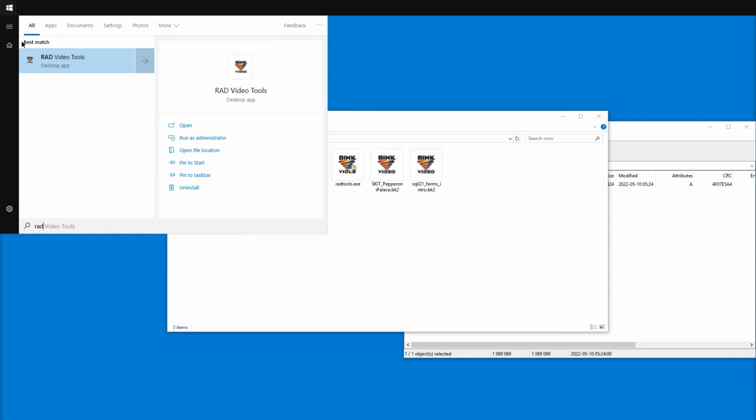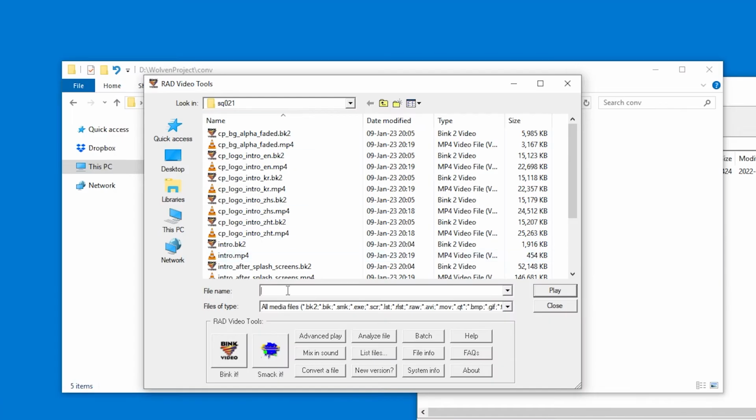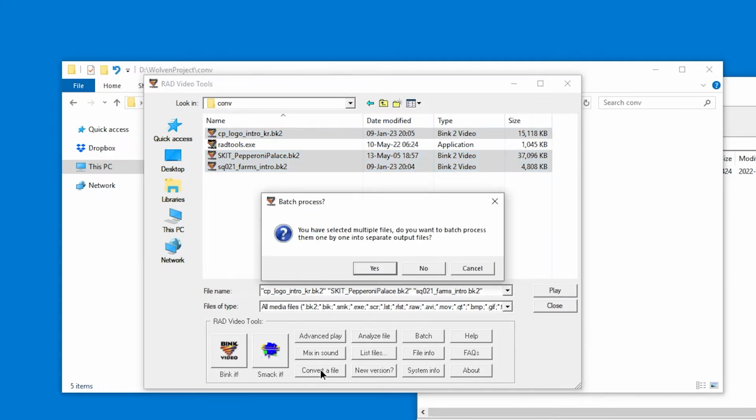So to convert them, you'll have to go to the start menu, type in RAD, that should be enough to find RAD video tools, click that, and then you can copy the location, the path, right in here, press enter, and then you can select the files you want to convert. So you can, for example, hold down control and then press on these three, and press not play, but rather, you have a bunch of options here, and we want to convert a file, even though we want to batch convert. Let's convert a file.